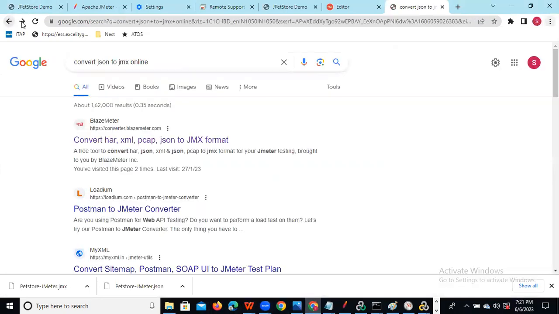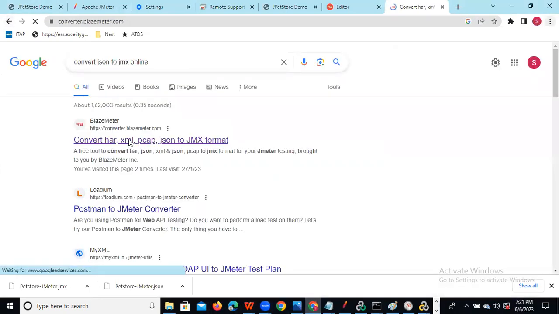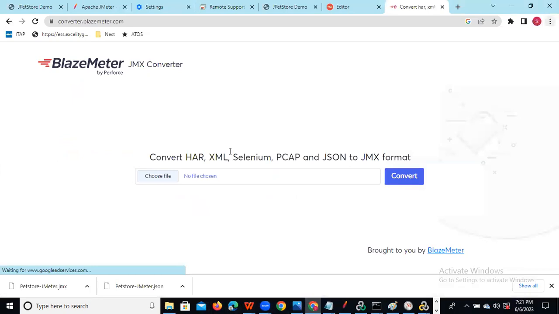If you come here, Blazemeter online converter: convert from SAZ file, XML, Selenium, JSON or JMX format, convert as a JMX file. Just choose the file and click on convert, and it is converted as a JMX file.